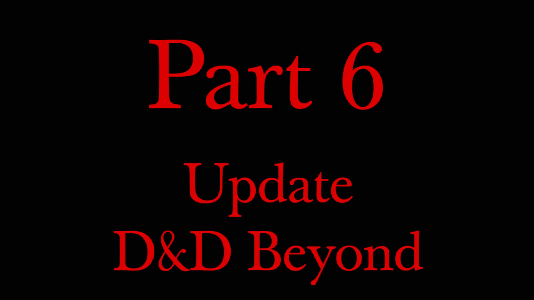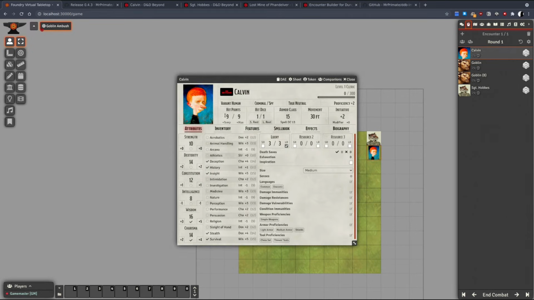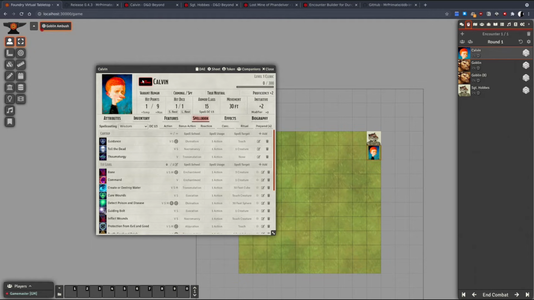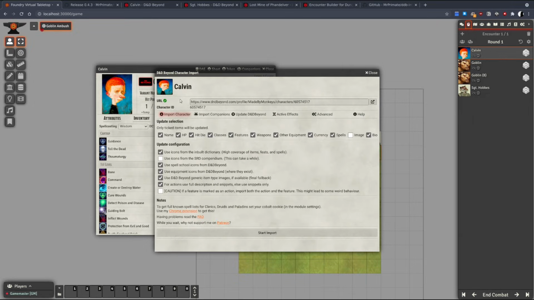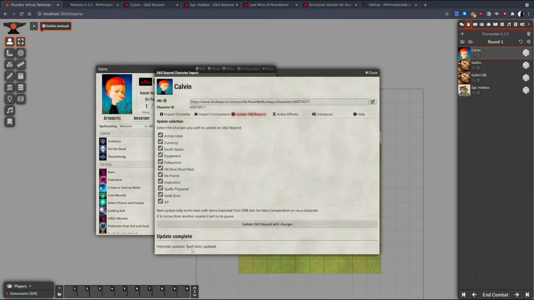Part 6. Update D&D Beyond. As an example, let's say this encounter goes well, but Calvin is reduced to a single hit point and uses both of his spells. At the end of the session, we may wish to sync this information back to D&D Beyond. Click on the D&D Beyond button. Click Update D&D Beyond. Select the items you wish to sync, and then click the button. D&D Beyond has been updated.